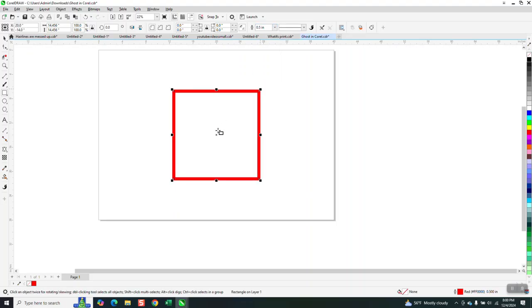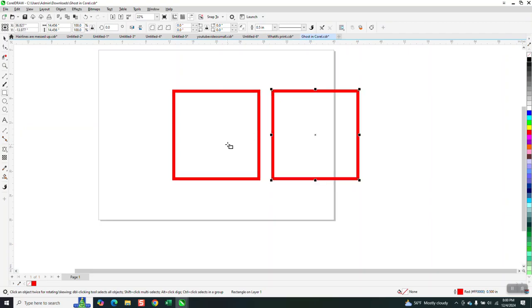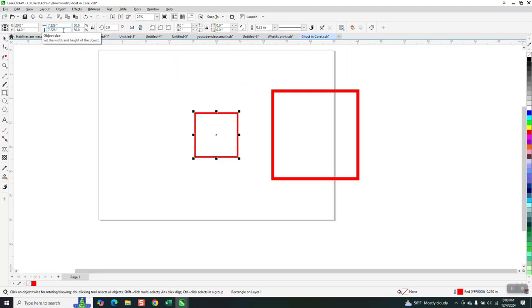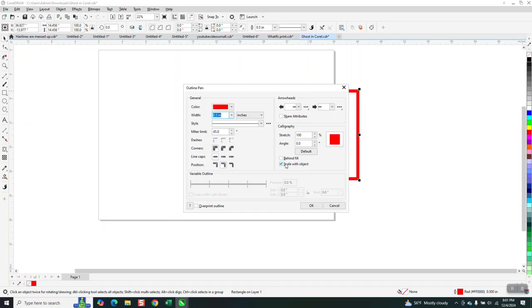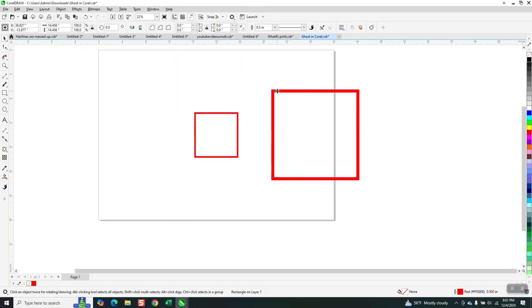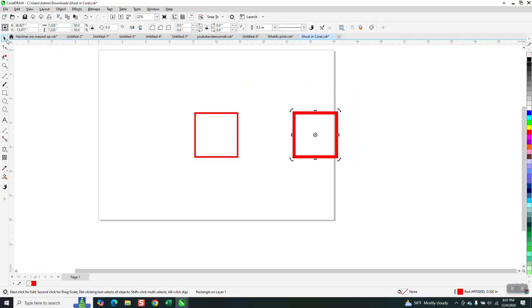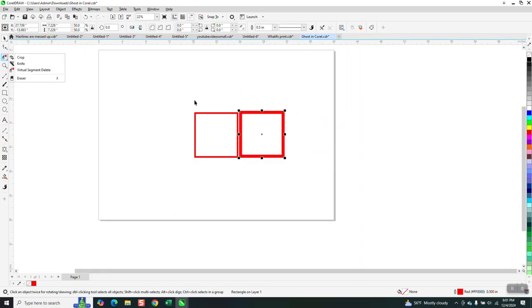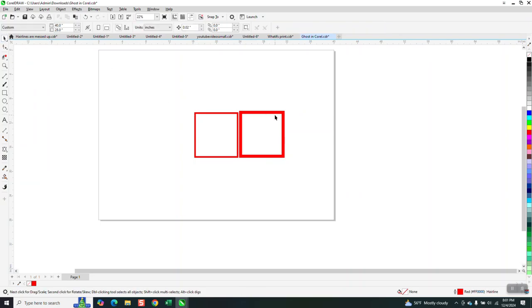You know what? Let's make a duplicate of it. Move it over here. So this one, we have scale with object on, and we're going to reduce it by 50%. The line got smaller, but so did the box. So let's take this box, hit F12 on the keyboard, and take away scale with object, and we'll make this 50%. Look at the difference in the lines. That's what scale with object is for.